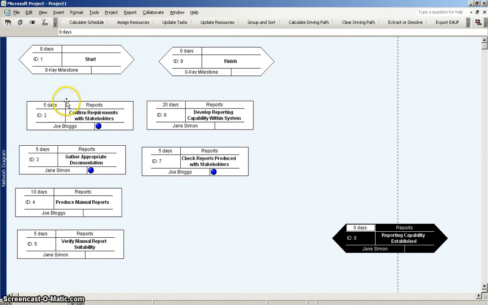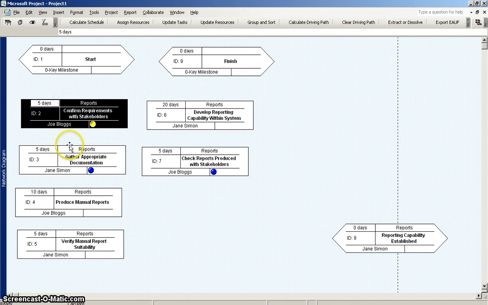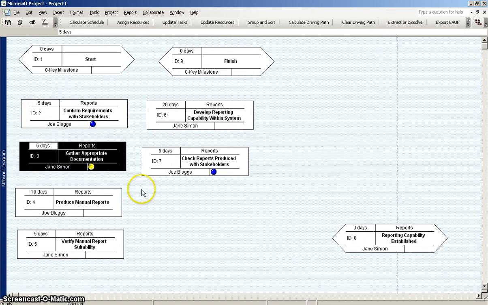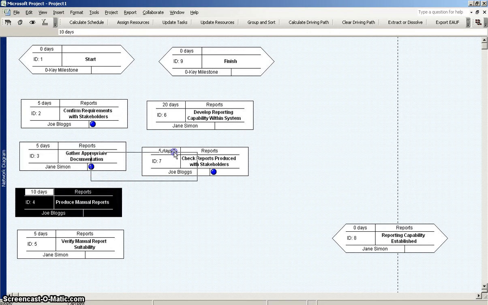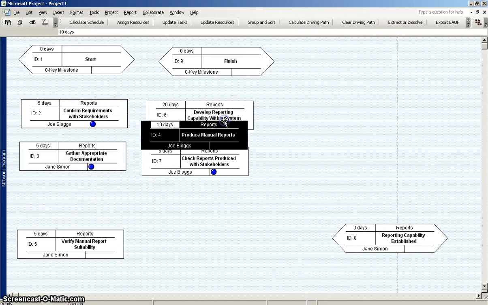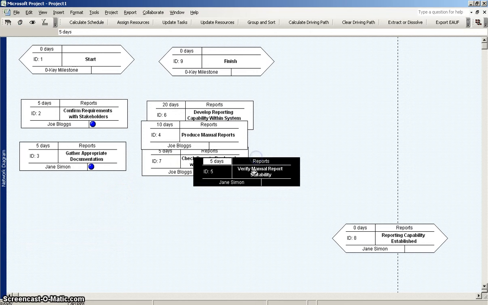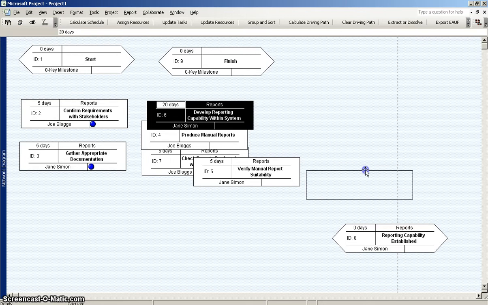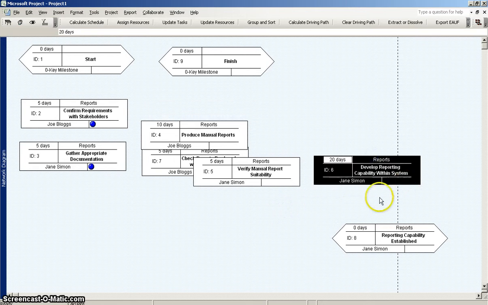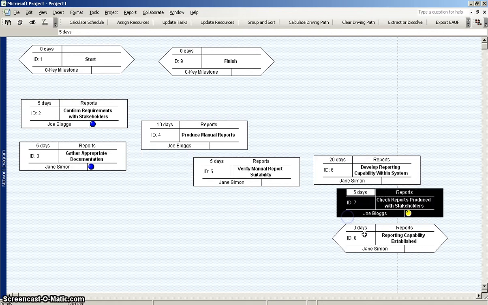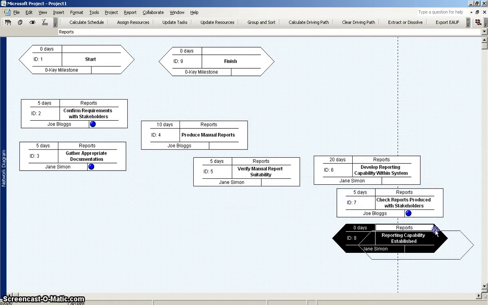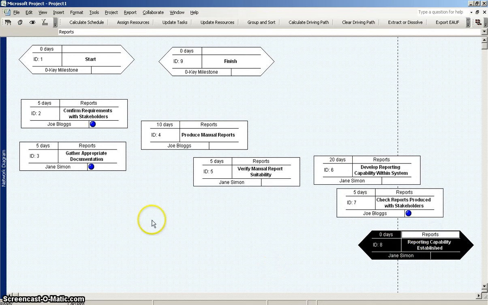So first off, I think we're going to be able to confirm requirements with stakeholders and gather appropriate documentation. Once we've done that, we might be able to produce those manual reports. Once we produce the manual reports, then we can start to verify the manual report suitability. Once we've confirmed the manual reports are okay, then we can develop the reporting capability in the system, and only after those reports have been developed can we check the reports produced with the stakeholders, and once that's done, then we can say that we've established the reporting capabilities.